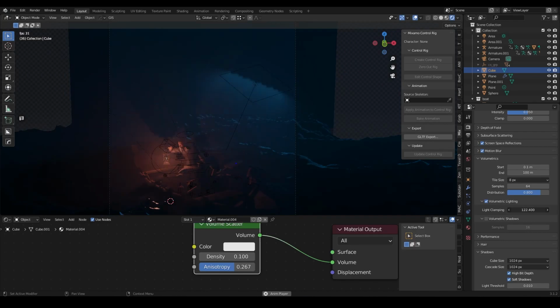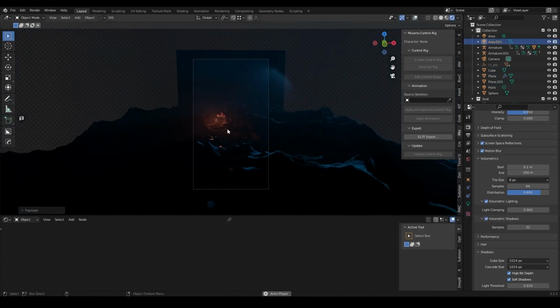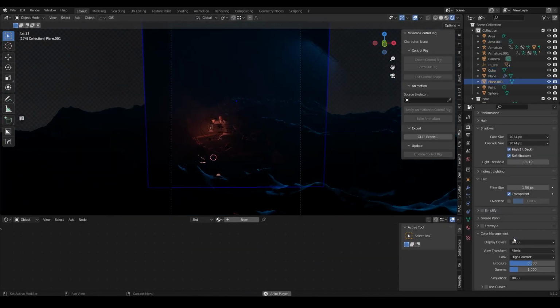I need to make some adjustments for lights and overall lighting because I don't want to make the scene boring. Colors should pop up.